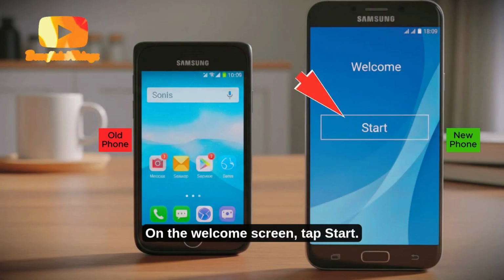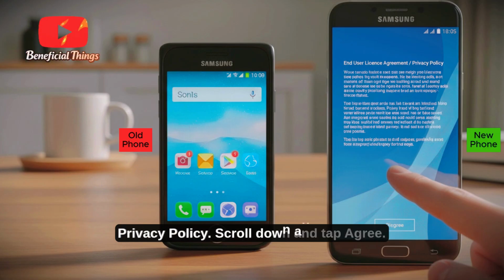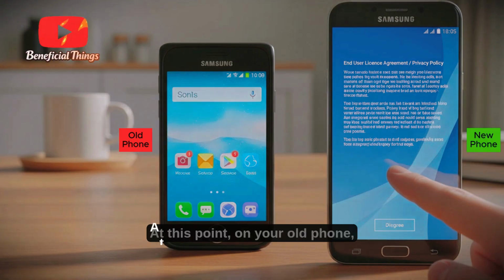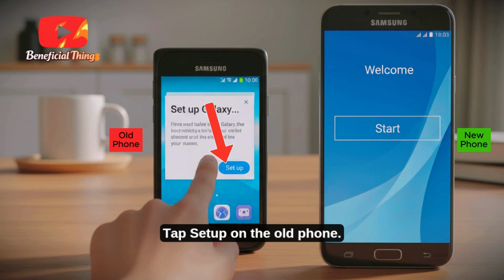On the welcome screen, tap Start. You'll see End User License Agreement Privacy Policy. Scroll down and tap Agree. At this point, on your old phone, a pop-up Setup Galaxy will appear automatically. Tap Setup on the old phone.